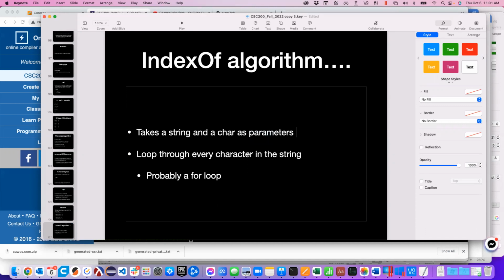So we're going to loop through every character inside that string. So maybe this is a for loop. So let's go ahead and write this. Just that part. We're not solving the whole problem yet. We're just solving a piece of our recipe. Okay.